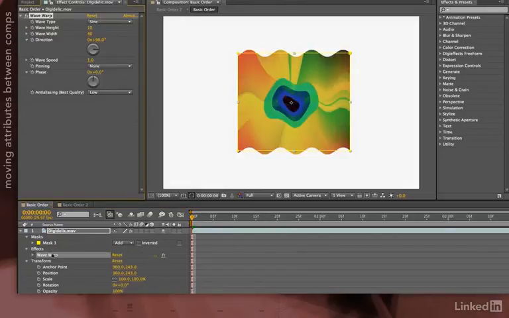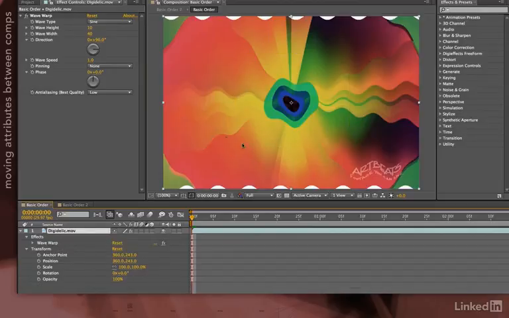Once we're sure which two attributes need to be reversed, the final step is to actually move the first attribute to the second composition. In this example, I need to cut the mask from the first comp, so the first composition only has the wave effect.